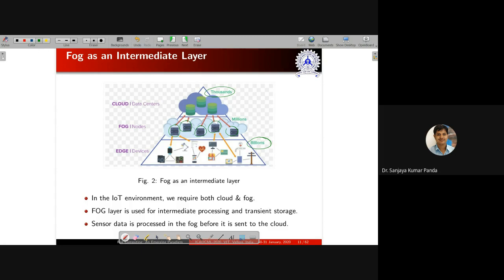So in the IoT environment, we require both cloud and fog. First, we will check with the fog. If it is fulfilling the requirement, that is fine. Otherwise, we will send it to the cloud. So fog is actually the intermediate processing or temporary storage, you can say. If it is capable of doing it, your problem is solved.